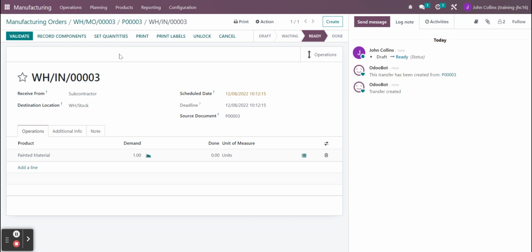So that is all the steps. The only configurations that we're going to need to have enabled is I had multi-step routes, which is an inventory setting, and I had subcontracting, which is a setting inside manufacturing.